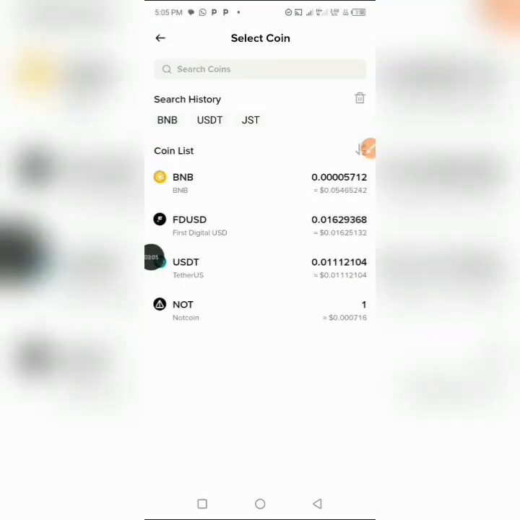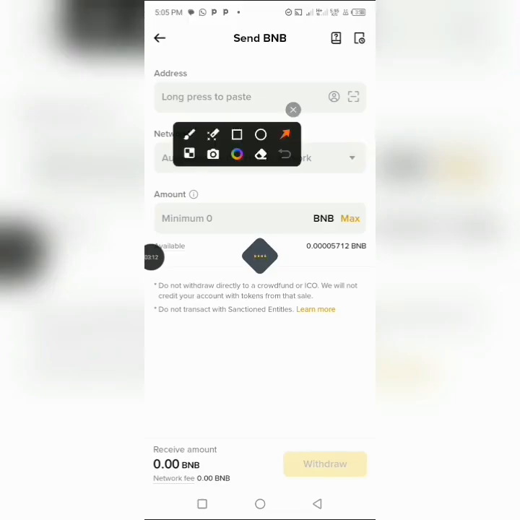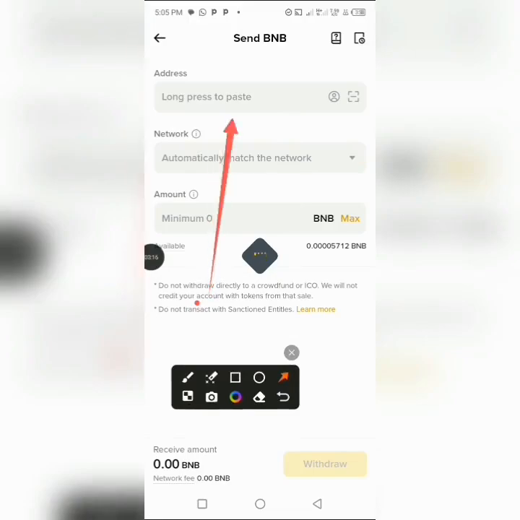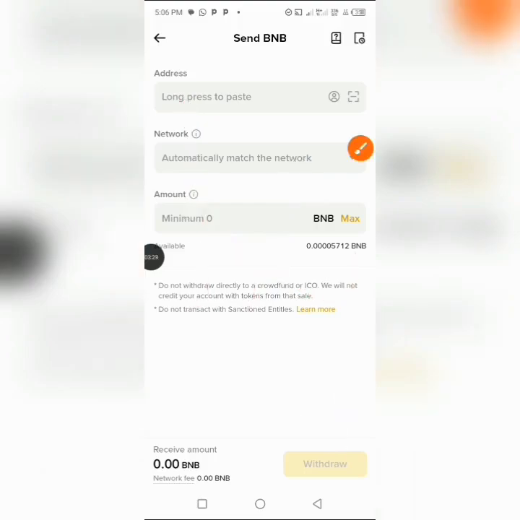I hope that is clear enough. That is how you transfer your BNB to your Trust Wallet. So once again, once you insert your address here from the Trust Wallet, you select the network and insert the amount of BNB you want to be sending. Then you click on withdraw and confirm the withdrawal. As soon as you confirm, the 50 BNB, or the amount of BNB you want to be sending, is going to reflect automatically in your Trust Wallet. I hope that is clear enough.